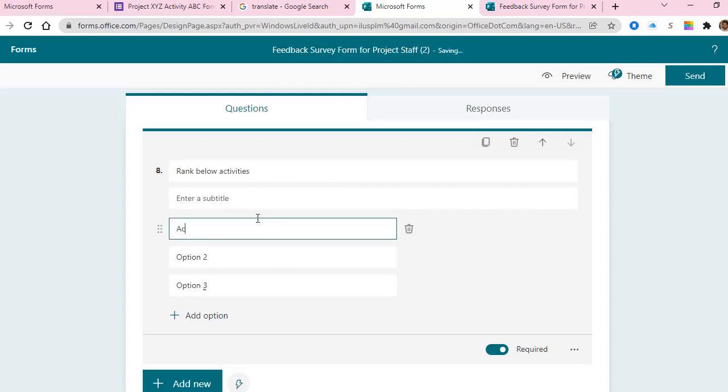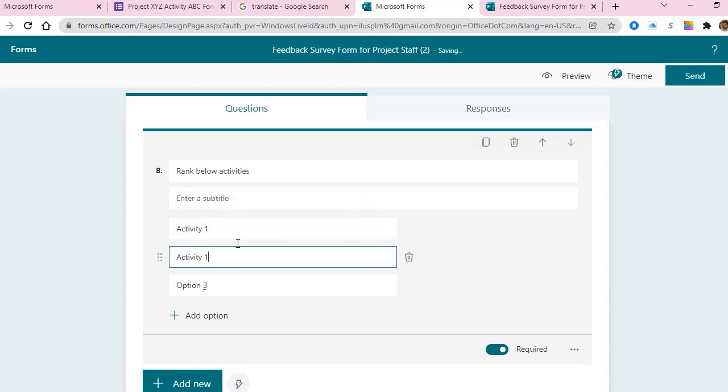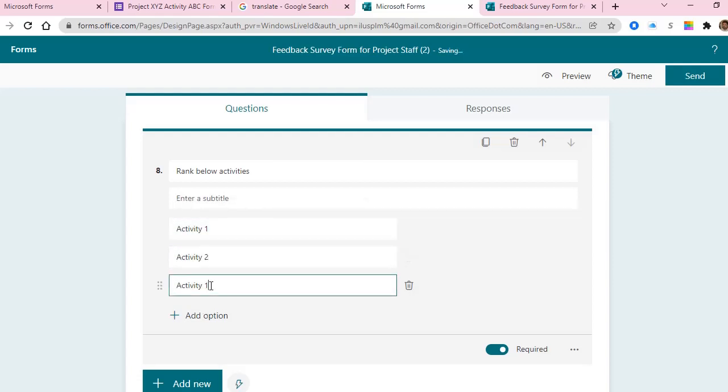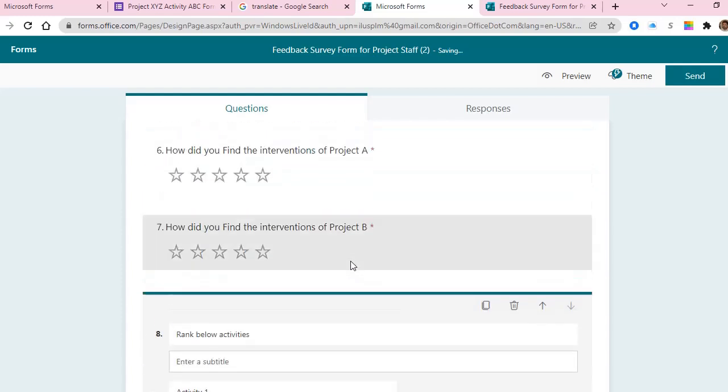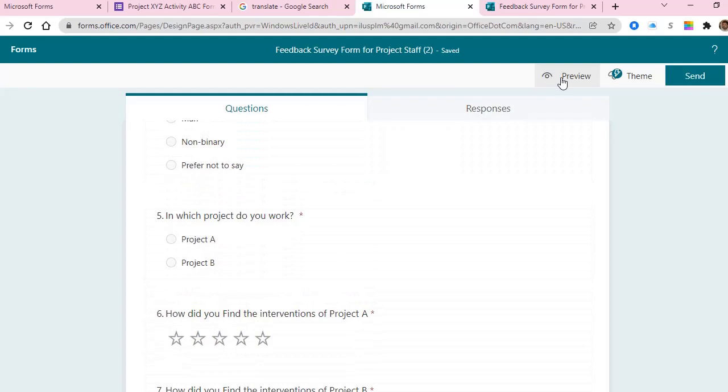For example, it might be related to activities, it might be related to brands, it might be related to anything. But if you want to ask, rank below items based on your priorities, this is related to it. I am just adding activity 1, activity 2, activity 3, just for example. Now, that branching option, let's see in the preview.